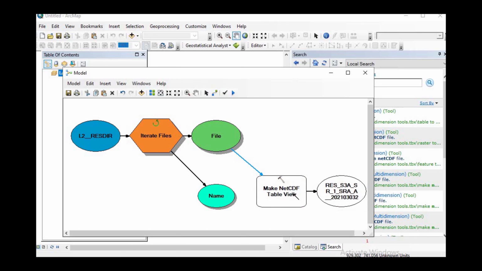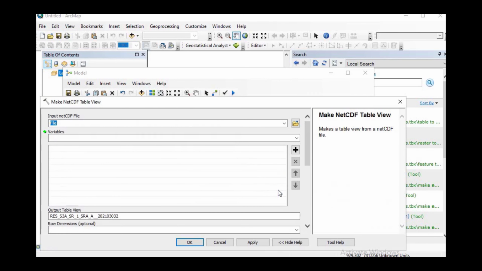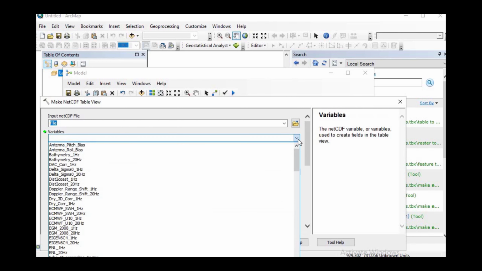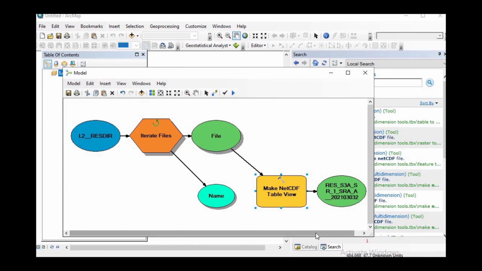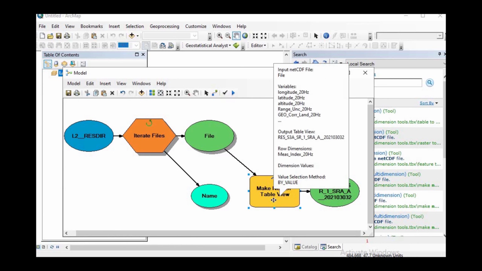Okay, input NetCDF file. The next step is to double click this, and from here we need to select all the variables which we will be using for our processing purpose. So these are all the variables which we would be needing for calculation. Latitude and longitude would define the shapefile, and these are other variables for calculating the water level height. Now you can see that these are also colored.